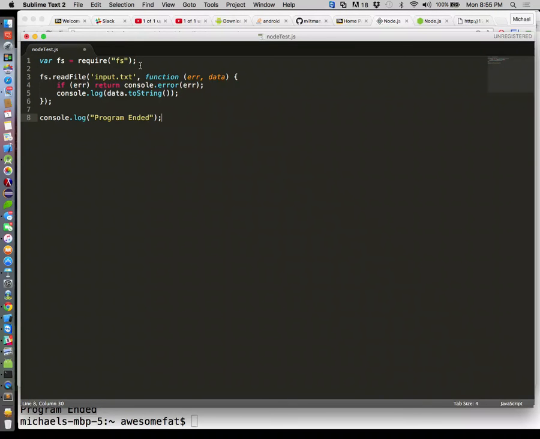Okay, again, same file system library. We're going to use that file system to read a file. Now notice that by default, the Node way of doing things is asynchronous. We had to specify we wanted to do that other thing synchronously. All right, so we're just doing the normal, plain Jane readFile. We're reading a file called input.txt.